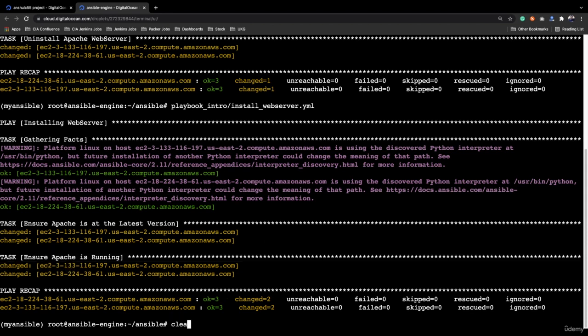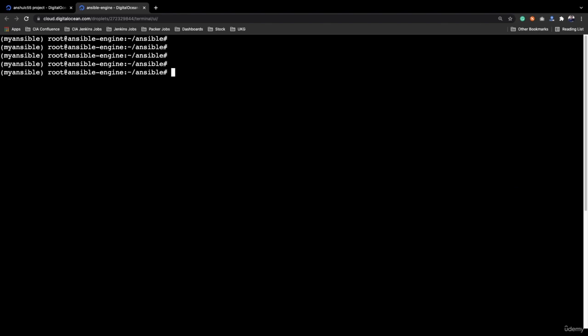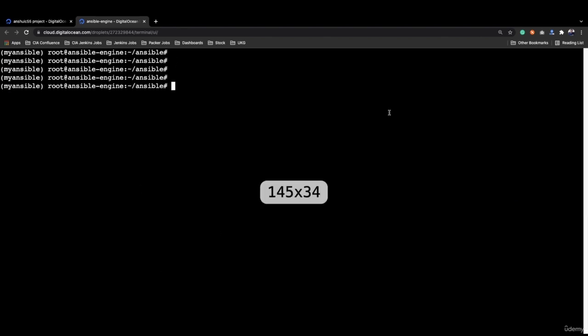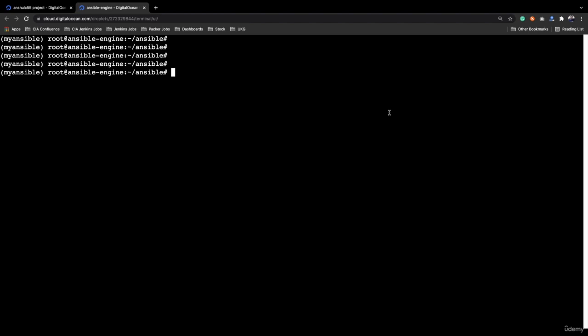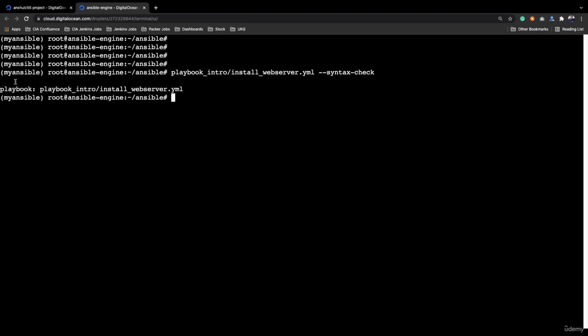Clear out your console. So we have seen how we can execute the playbook directly. What next? Next, we were talking about the syntax check. So we will execute the same command again, putting hyphen hyphen syntax hyphen check. Hit enter and see, you are getting the playbook intro, and like this, it means syntax is okay.